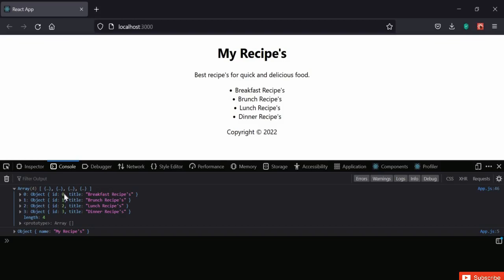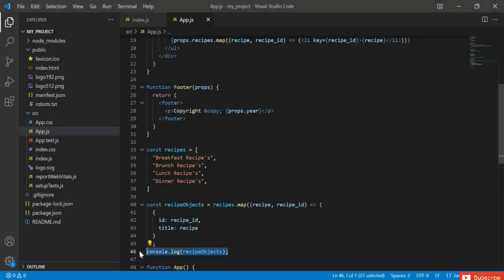So now here you can see that we have a list created in an object form with its ID and title also. Now let's remove the console.log. Let's get back here. I'm going to get rid of this thing. Let's save that.